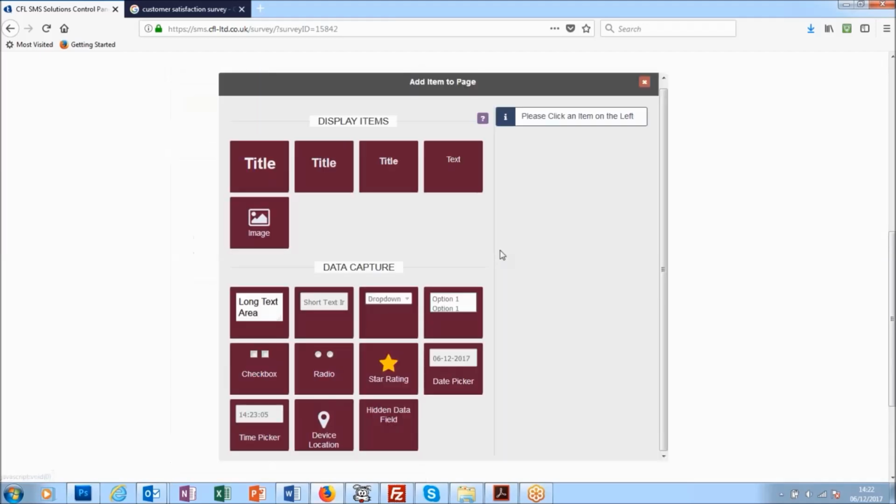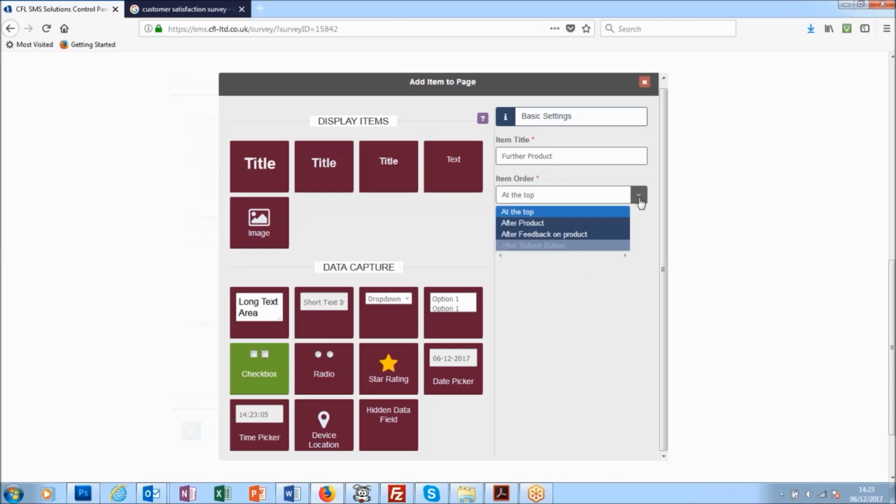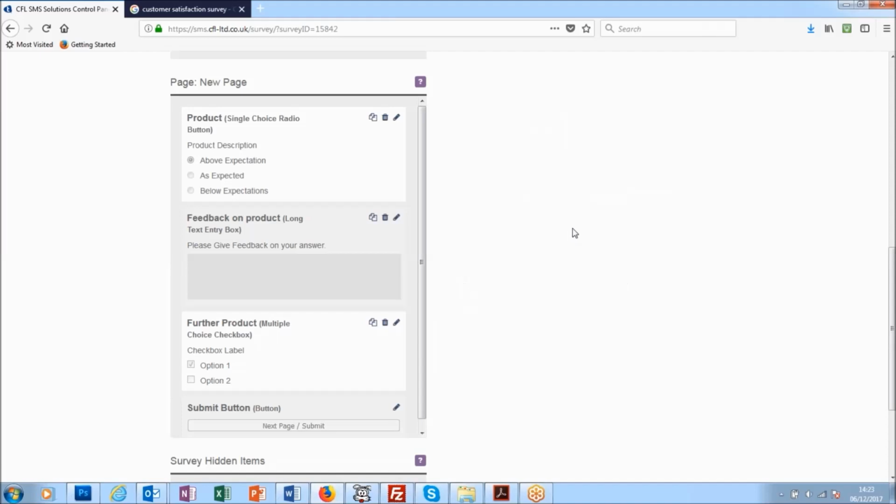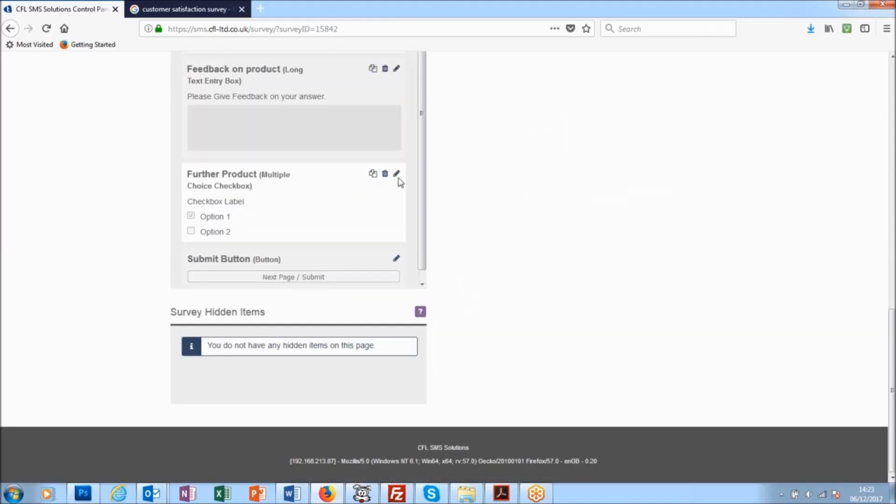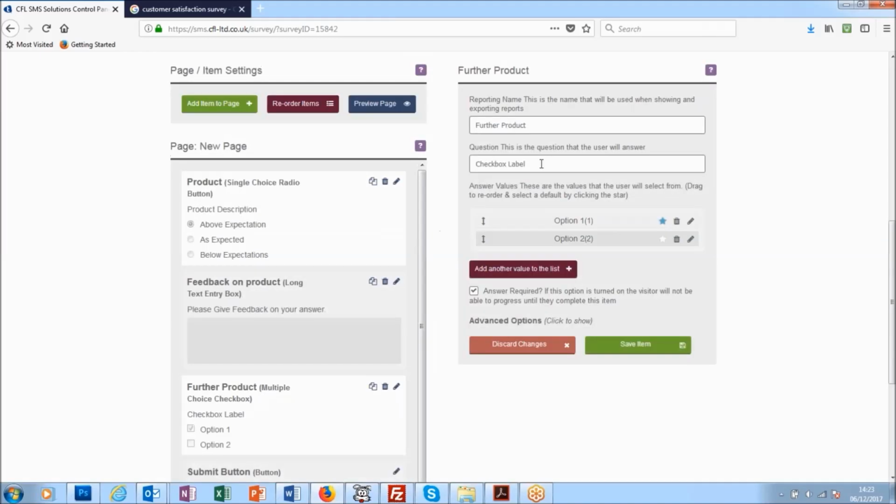Just add another item to the page. And I'm going to choose a checkbox. I'm just going to call this Further Products. As you can tell, the survey I'm creating is very short but sweet, but it's to give you an idea of the functionality that can be built in. And this one I'm going to put after feedback, add item to page, and then we just need to edit this the same way we've edited it before.